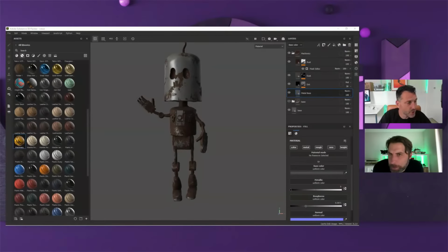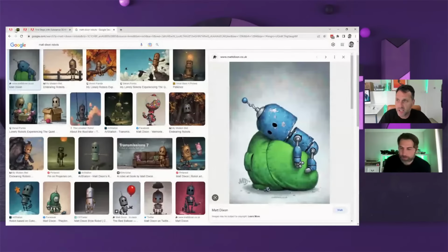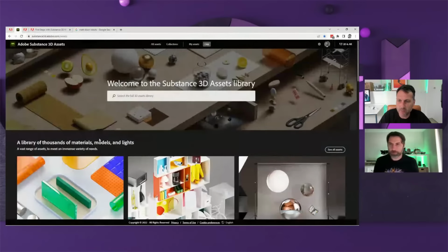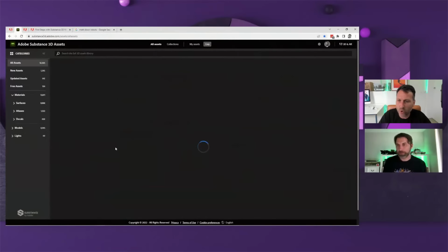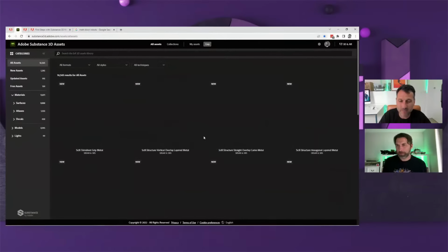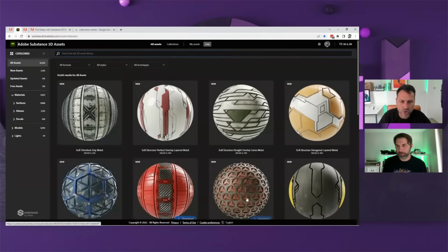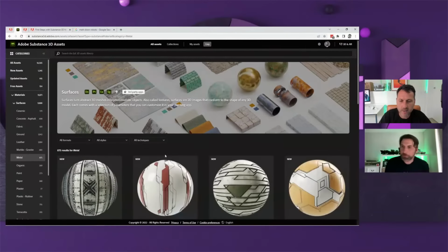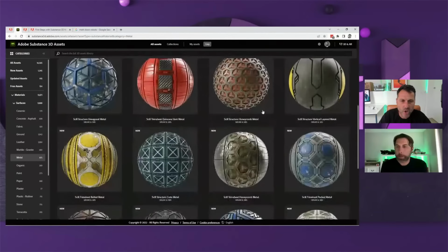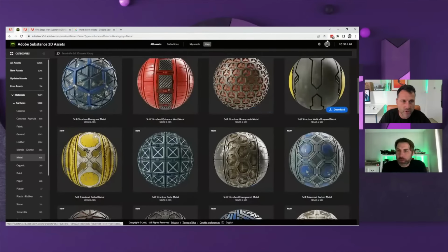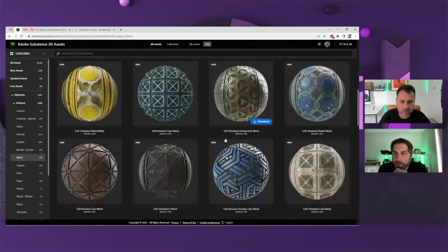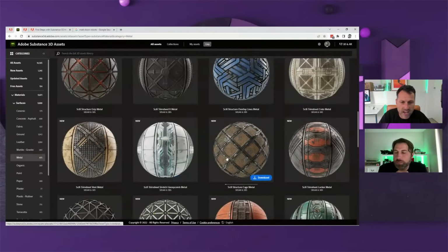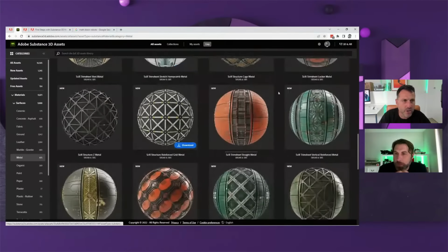So if you were to go to the asset library, which is a web-based asset library, in here you've got all these high-quality materials that you can simply download and drag and drop onto our model. So if I was looking for more metals, for example, I could come in here, download one of these metals and drag and drop it onto our 3D character. That's how easy we've made it. You don't even have to make these up. We make it for you.